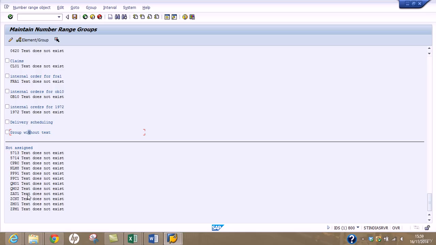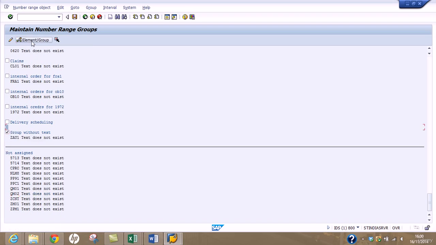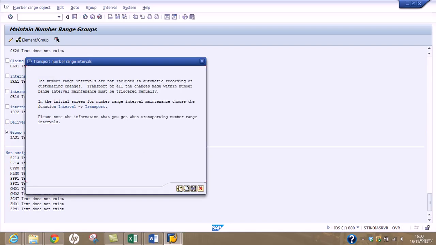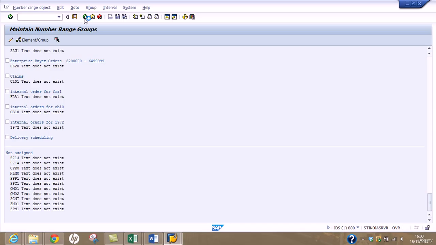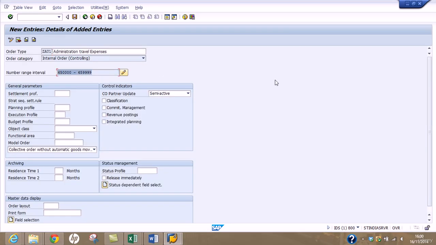So I will assign my order type ZAU1, select, click group without text and assign element group, so it will be under that. Yeah, save it, go back, and now you can see here 65,000 to 65999. You can choose the settlement profile.